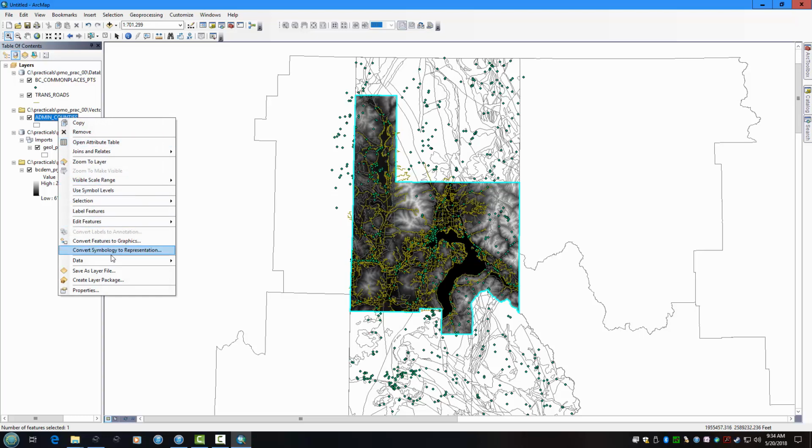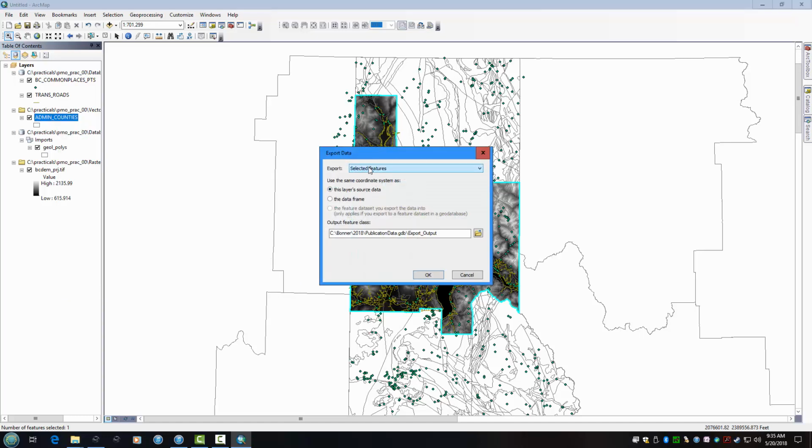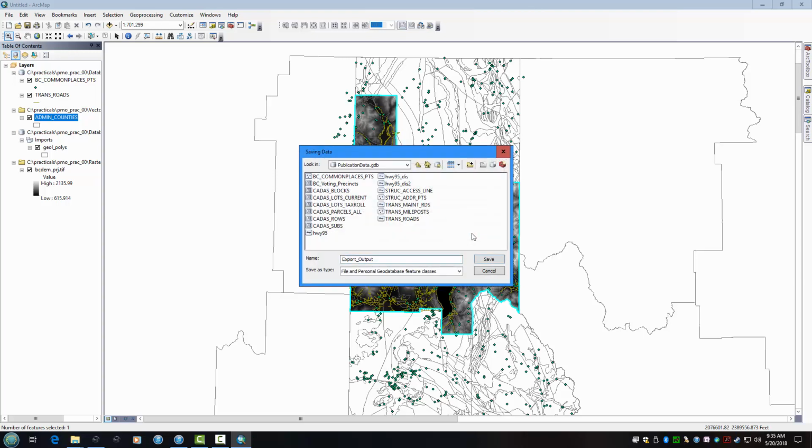And what I'm going to do is export data from the county's data set. I'm going to export selected features only. I do have other options here, but I'm going to do selected features. Use the same coordinate system as this layer's source data. Great. I'm going to put it not there. I want it to go somewhere else. I always have to watch where this thing is going. ArcGIS will remember things from prior sessions, and it may choose a location that you don't want to use. So I need to make sure every single time I generate an output, it's going to go where I want it to go.